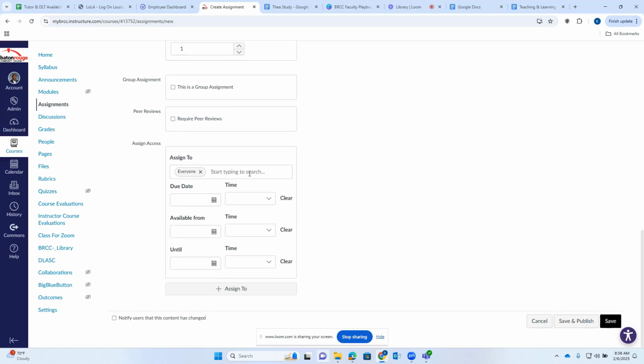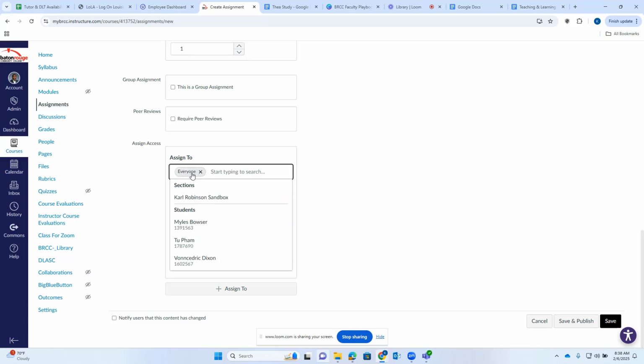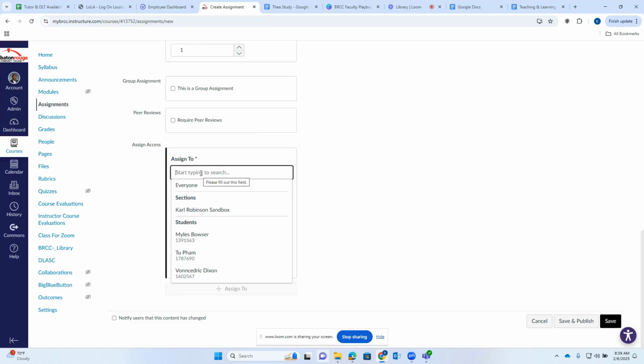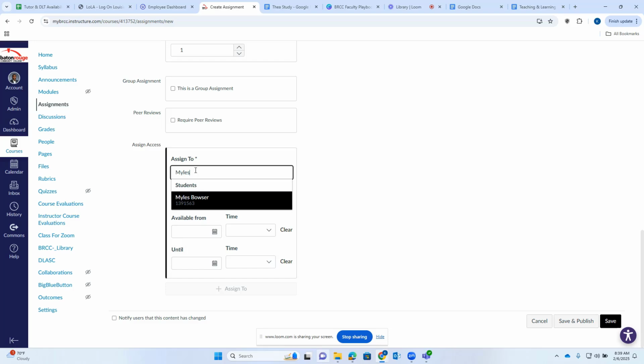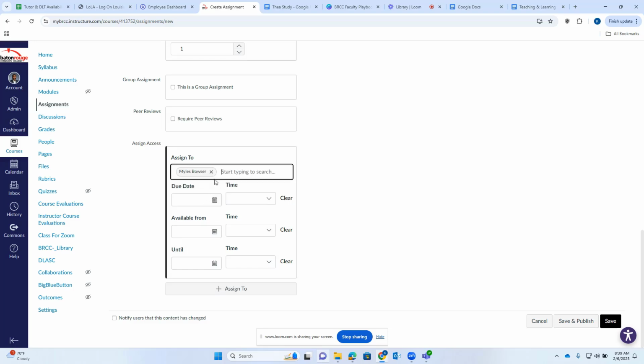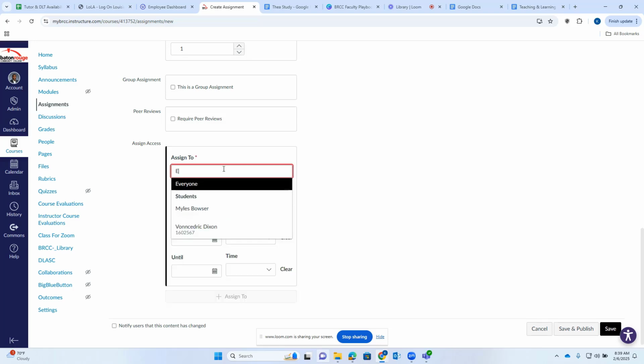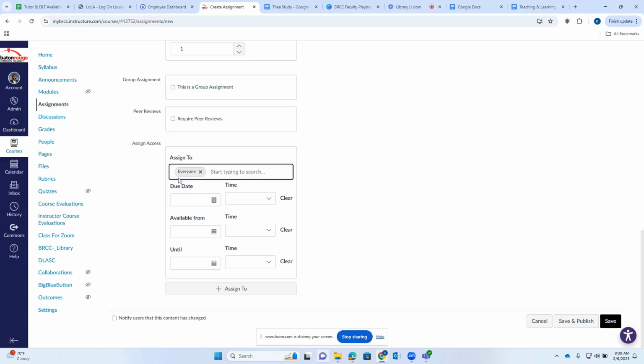Okay, so I'm going to assign this to everyone listed in my class. So I'm going to leave this everyone tab open. If I wanted to assign this to one student, let's say Miles, I would click on that student in my class and just assign it to that specific student. Okay, but since I'm assigning this to everyone in the class, I'm going to leave it as everyone, and it should automatically populate as everyone.